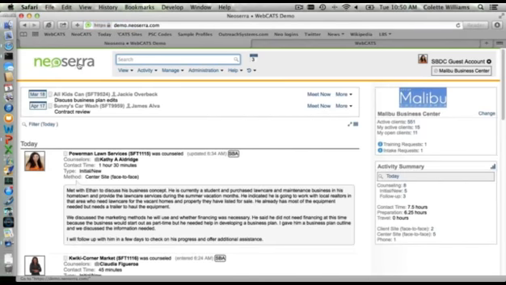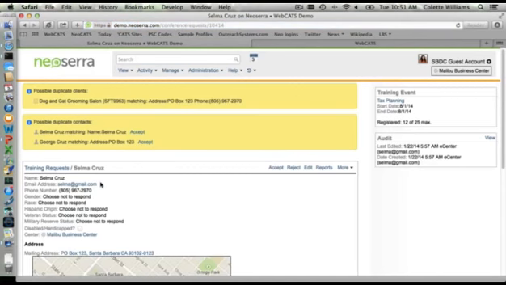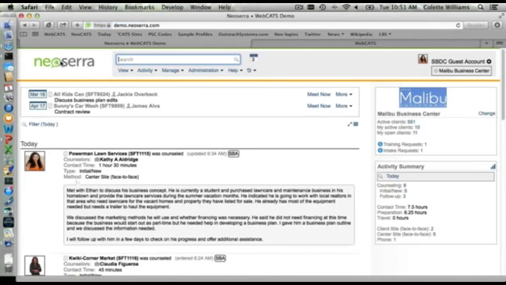Below my center details, I also see that I've got two pending requests, one training request and one pending client intake request. I can click on these and this will open up my pending requests. In Neoserra, the duplicates are immediately shown at the top of the screen, so there's no duplicate check that you manually need to do anymore. The duplicates will be immediately shown. And notice how I keep clicking back on the Neoserra logo to get me back to the main Neoserra interface.